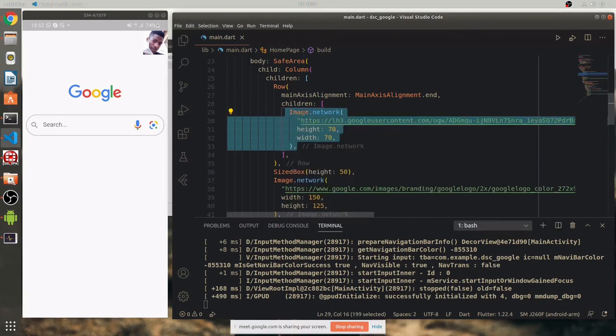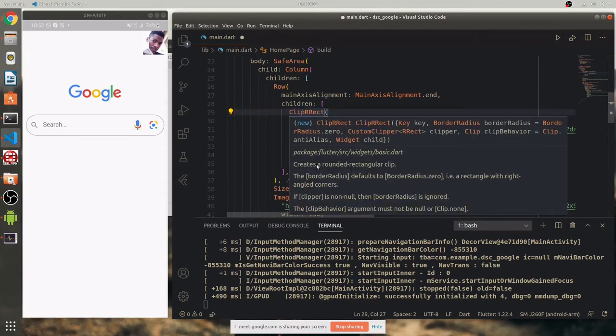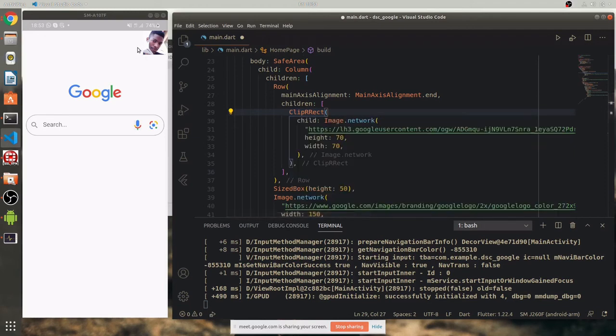Okay, it is square. So what we can do is just go over the Image and wrap it with a widget. The widget you can use to make your things circular, to give them a radius, is called ClipRRect. If you hover over it and read the little documentation it gives, it creates a rounded rectangular clip. Whatever that means, we don't care. All we really care about is the border radius right here. By default it's 0, which is why you don't really see it curved.